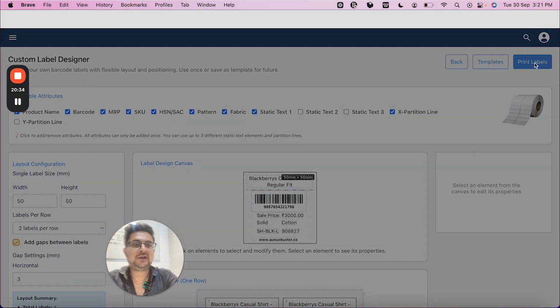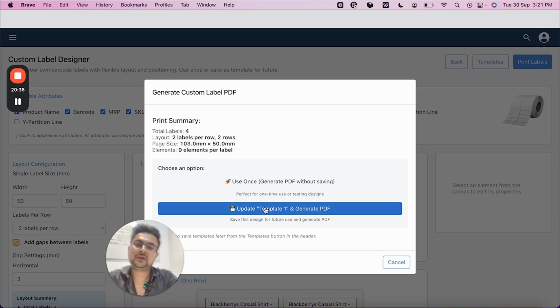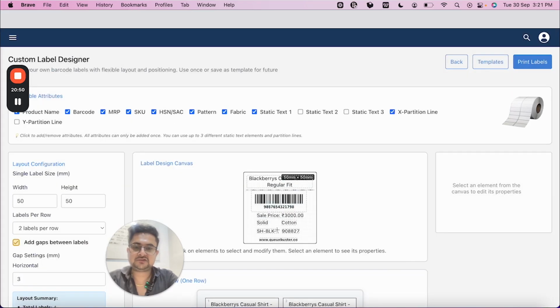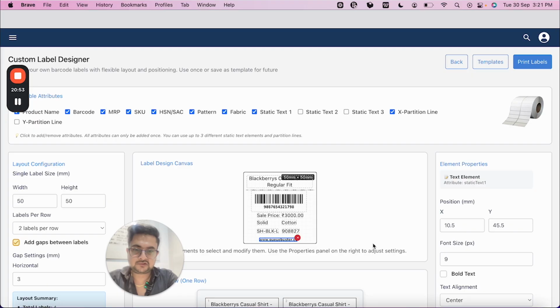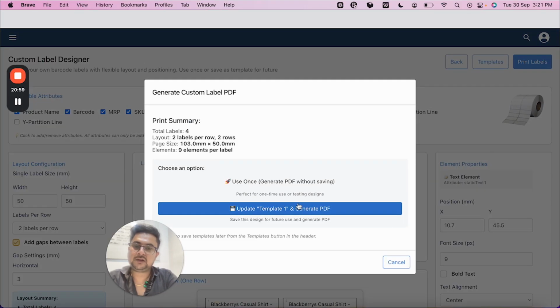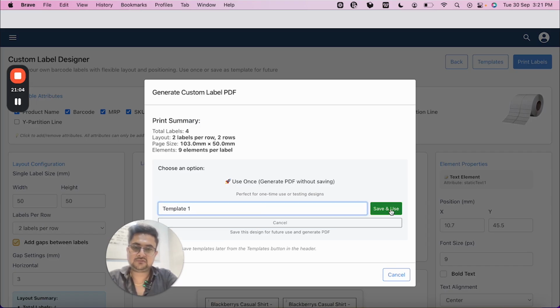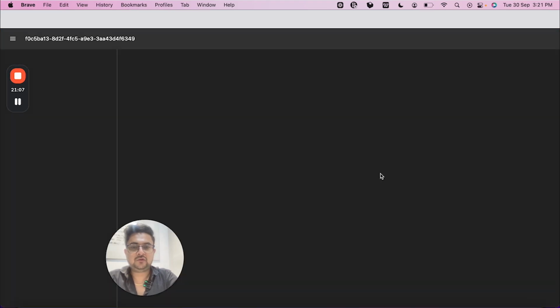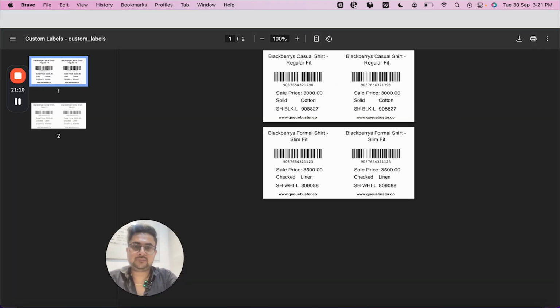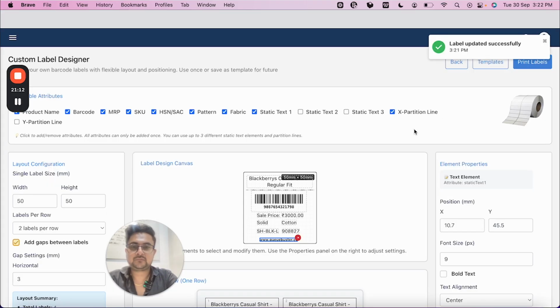Now if I click on print labels, you don't need to update it again. You can just click on this option, use once and generate PDF without saving, because you have not done any customization in this existing template. But if you have changed something, like if you have moved this attribute a little bit right, then you can just update template 1 and generate PDF. You can click on this update button. If you click on save and use, you can make use of this customization in future.